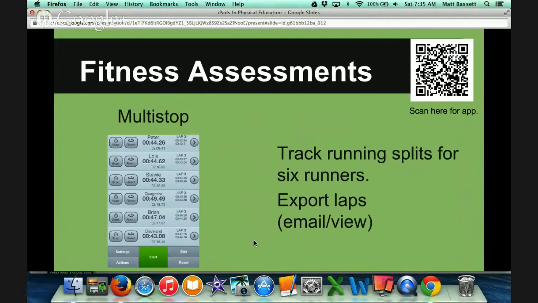What I really like to use is a different one called Multi-Stop. Multi-Stop only tracks 6 people, so you're not going to have as many people to worry about. But I can export the laps and email them, or I can view them on the device, and I can also save them on the device and refer to them later.